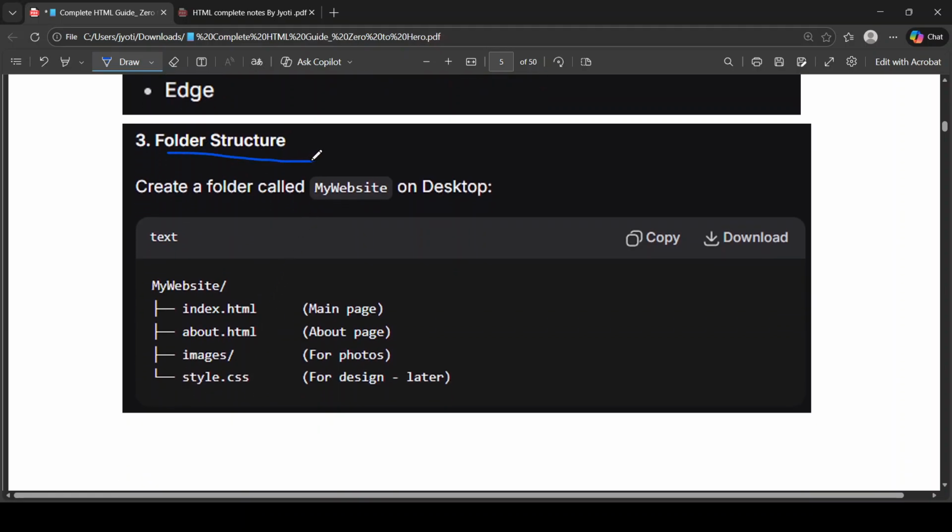Now, folder structure. You can create any folder structure, like on the desktop, you can create a folder with your website name. Then inside that you need to create the files, and those files should have the extension either .htm or .html. Without the extension .htm or .html, you cannot run any of your code or program. You can't run anything if you have not written htm or html.